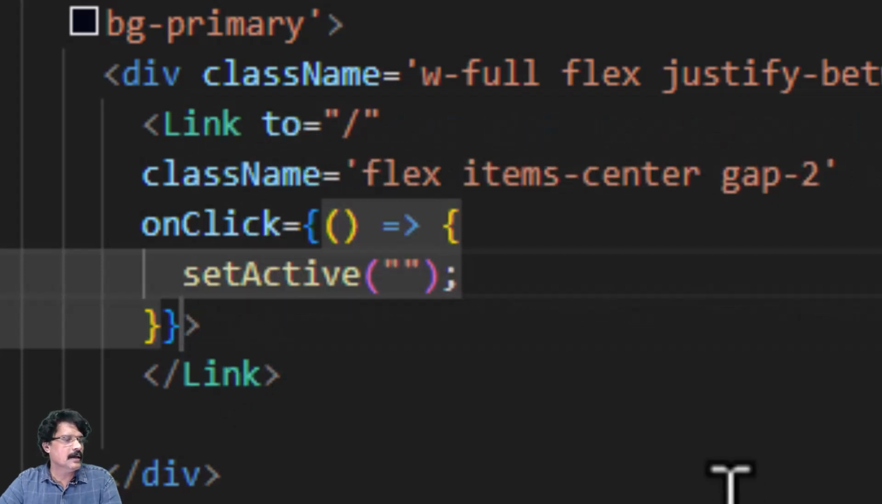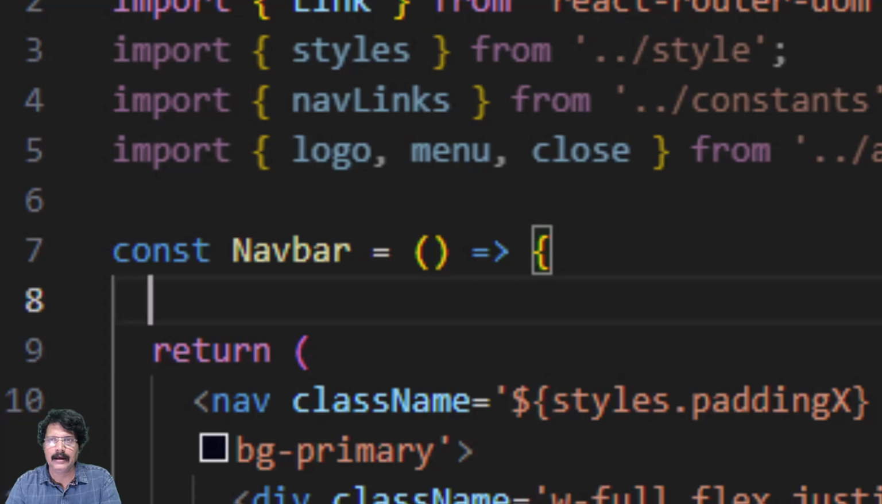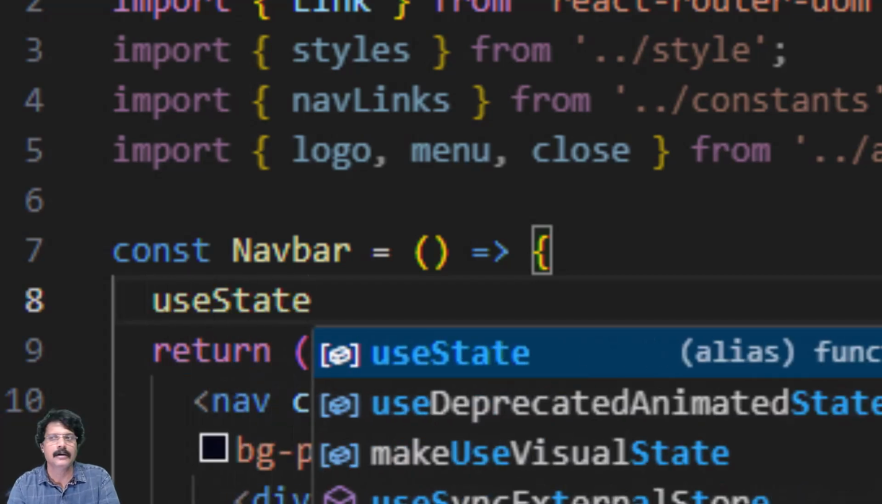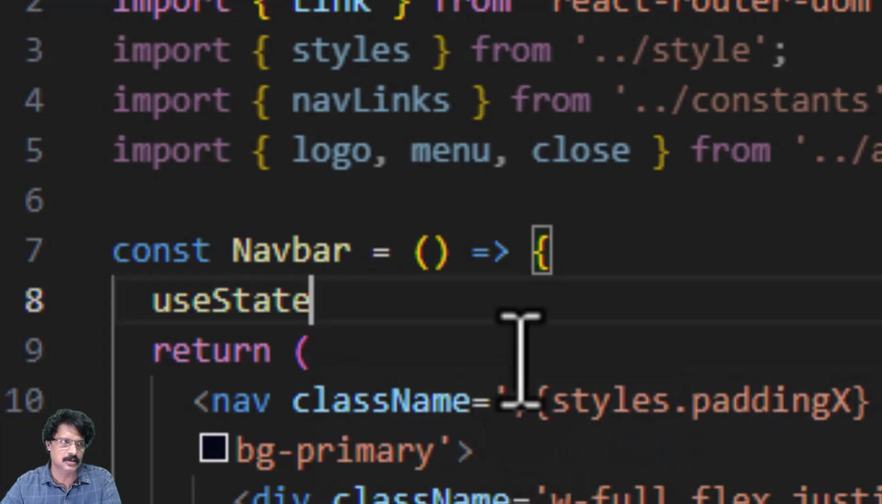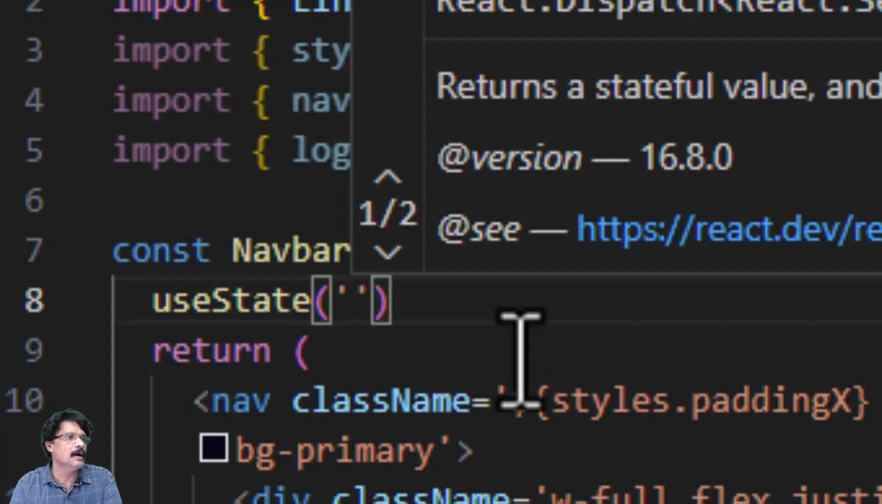For this, I will move to the top, that is, as soon as the NavBar starts, before the return, I am going to press enter and declare a useState. You can see useState is available here. I will put open and close brackets here, and for its initial value, I will put inverted commas to set it to 0.